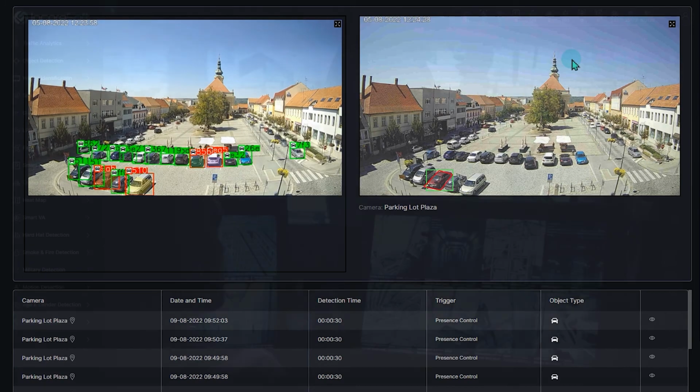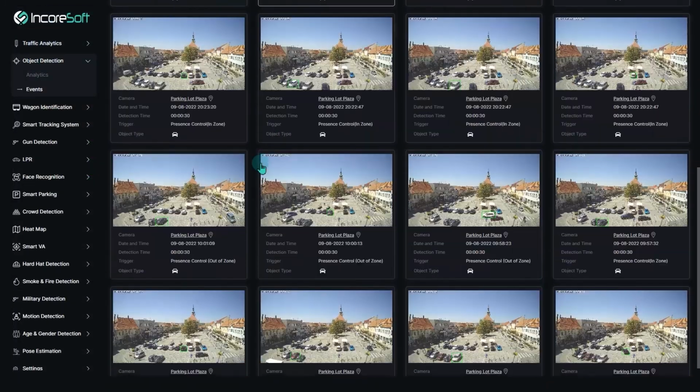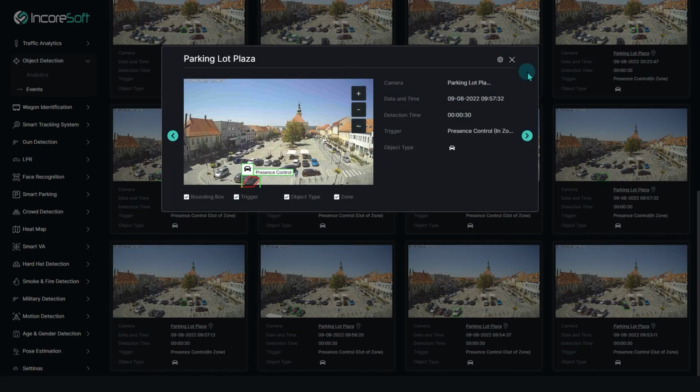Thanks to the new presence control trigger for VEZHA Object Detection, you can now monitor zones that are idle and redirect cars to more free zones, distributing the flow.